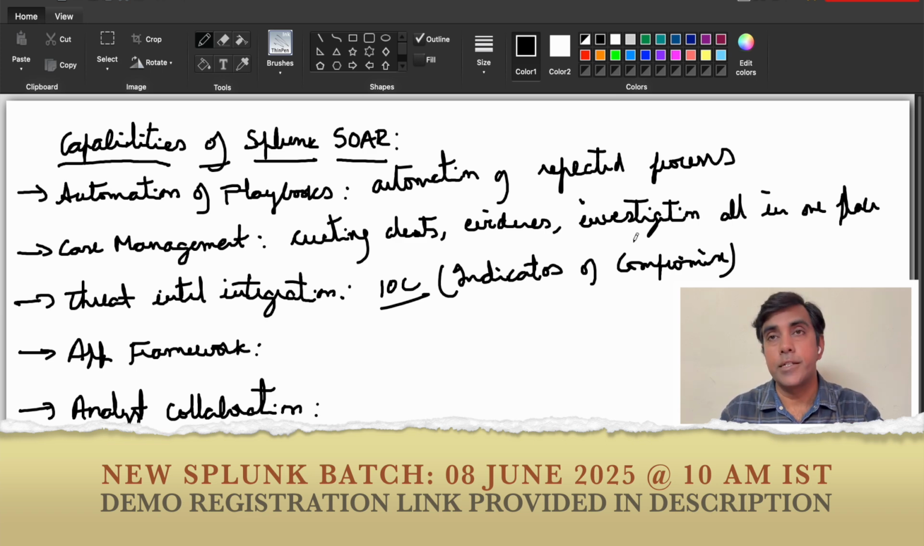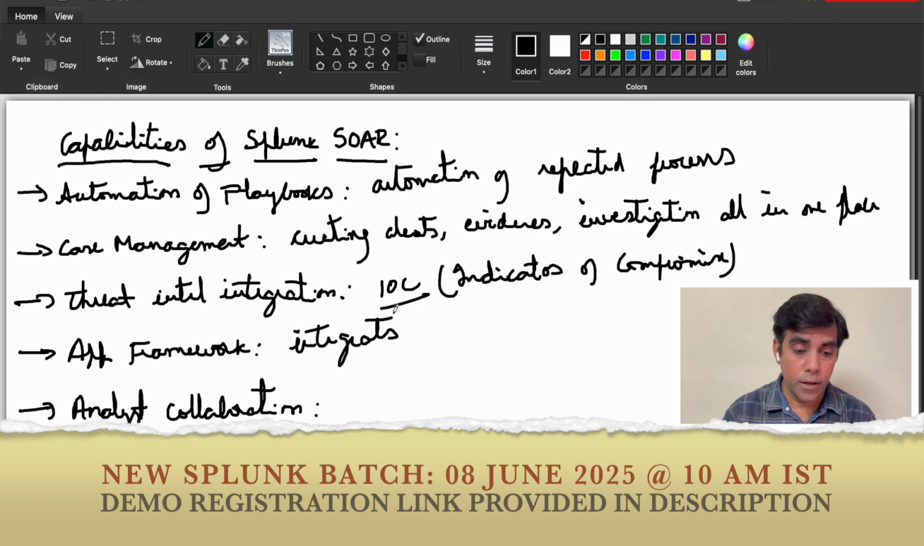So that is threat intelligence integration. And the app framework. So what do you mean by app framework? Splunk SOAR will be integrating various kinds of security tools. More than 350 security tools, security apps it can always integrate. That is what he is specifying. It integrates 350 plus security tools, right? That is what it will be doing.